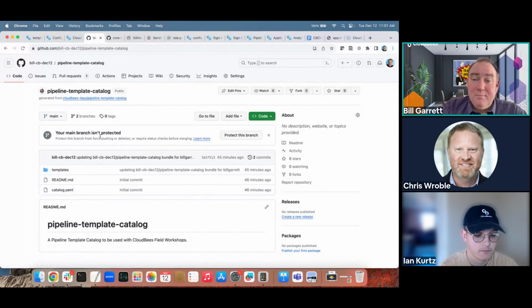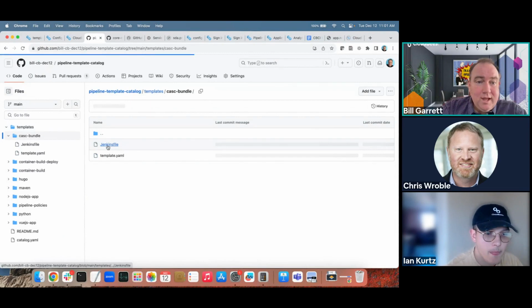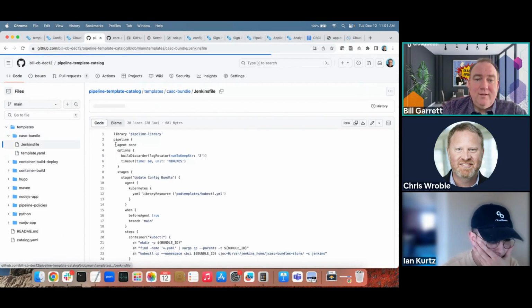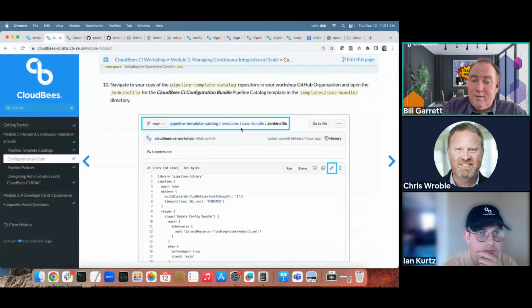Because what happened is the template job was bad, right? It was the template job that was bad. So we're going to fix the template. So I'm going to go into the template subdirectory, cask bundle, Jenkinsfile, right? So the path I've got up here now in my code browser matches what I see here in the instructions document.